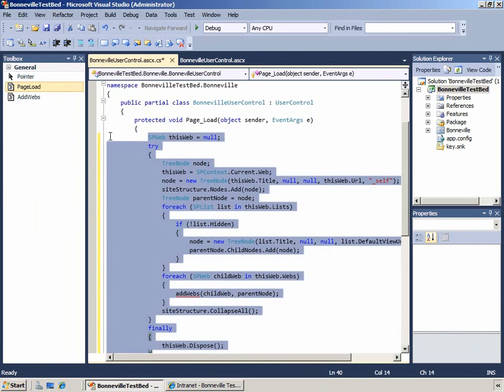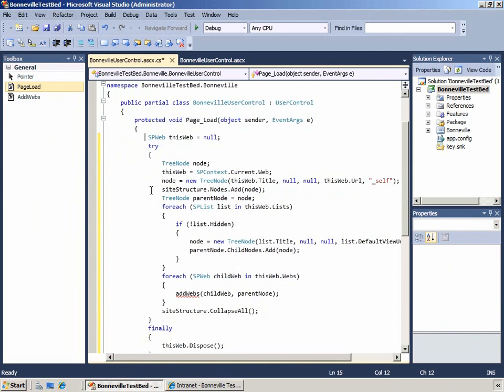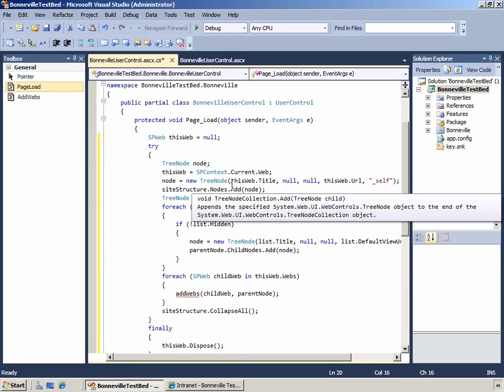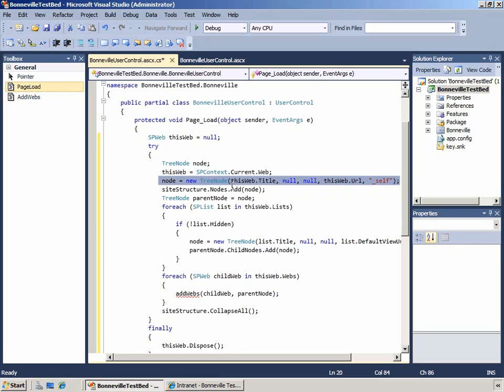Now let's have a look at the code. The first thing I do is instantiate an SPWeb object called thisWeb. Then I can start building up my tree view. So I first of all will set the thisWeb object to SPContext.Current.Web, and from there I can start extracting the properties of the web object, such as its title and its URL. So I will use those in the tree node.